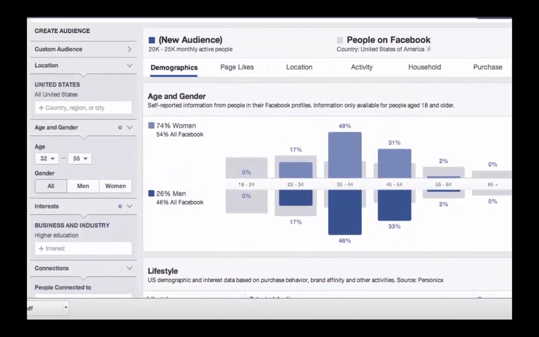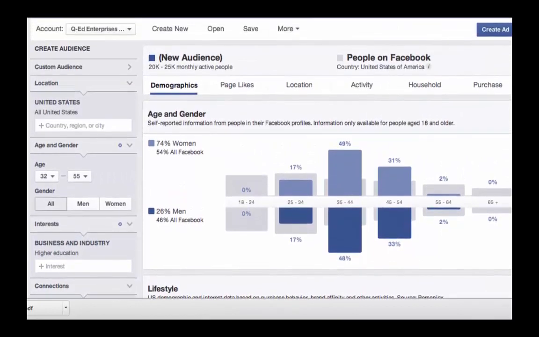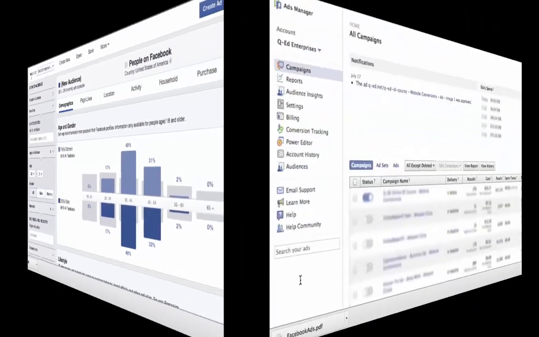So that is a great way that you can create a custom audience. You save it, give it a name, and then you create an ad here specifically for that audience. Okay. That's it on creating a custom audience.